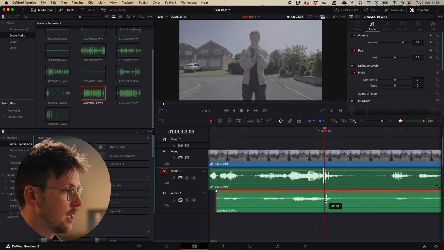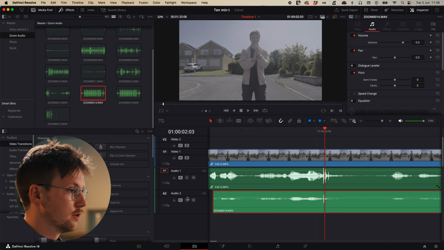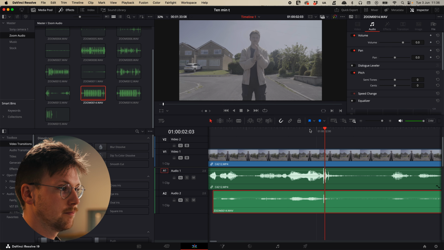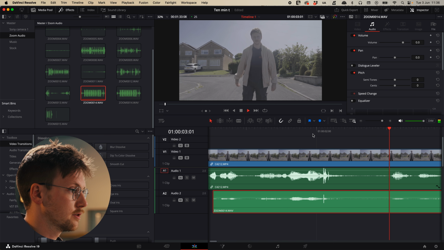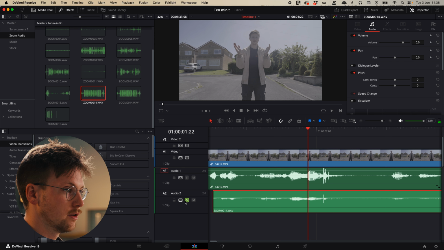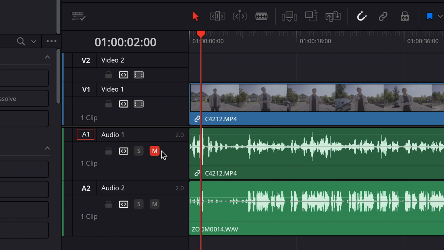You can solo each layer as well if you just want to listen to one. So this is them both at the same time. And you can solo just the Zoom audio. Check, that's the clap. So I'm just going to mute this track because I don't need this one anymore.